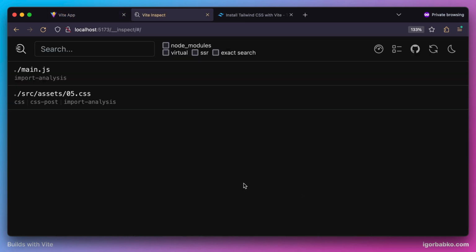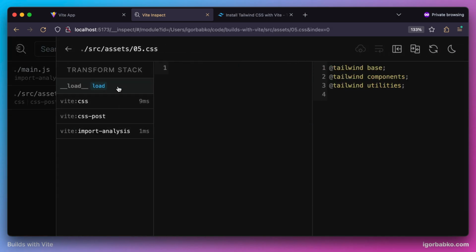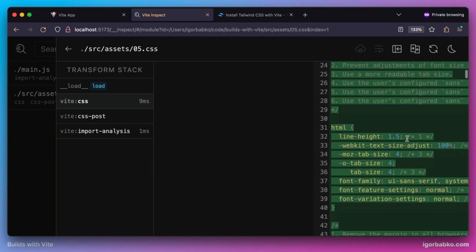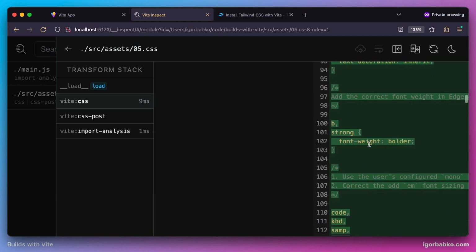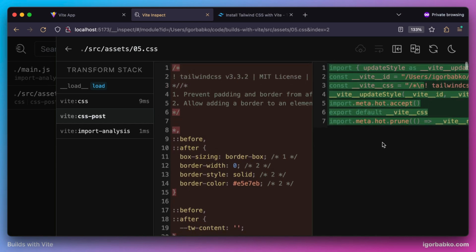And in terms of transformations, let's see what transformations have been applied to our initial CSS file. As we know, our initial stylesheet contains only TailwindCSS directives. So the TailwindCSS plugin that we have included in the PostCSS configuration has turned these three directives into a full TailwindCSS stylesheet. And then Vite has taken this generated stylesheet and applied another transformation, which eventually turned this stylesheet into a valid ECMAScript module.